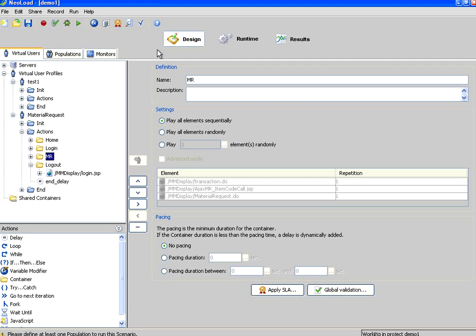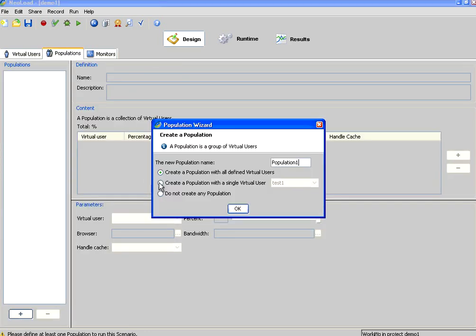I want to run multiple users for this particular script. To do that, go to the population. Population means a group of users. I create a population as material request users. Okay, you give a name. Then I click which virtual user I should use. This means which script I should use. Select this option. I say use this particular material request script.